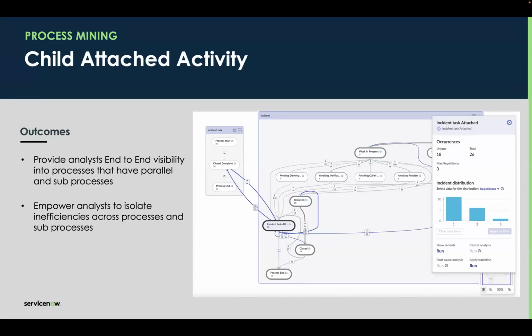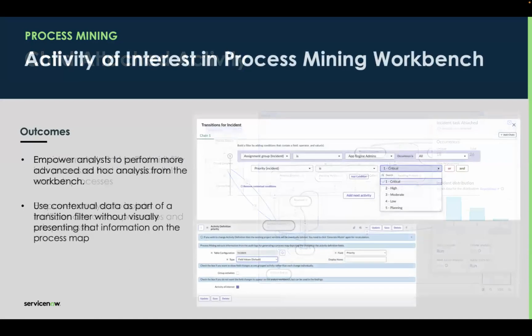And by having this separate node, like if you look at the screenshot here where I have when the incident task was attached within that parent map, it gives us the ability to do ad hoc transition filtering analysis to isolate specific inefficient routes. So really powerful. And again, I'll show this inside of the demonstration in a few minutes so you can see how it would work. Now, speaking of ad hoc transition filter analysis, in Utah, we added a capability called activity of interest.